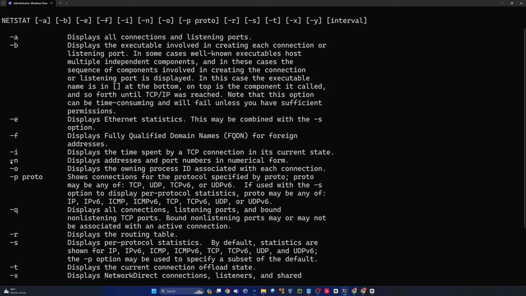And then I like to use -n because this will give me everything in numerical format. Without that, sometimes you'll get the protocol name, for example HTTPS as opposed to 443. As a former network engineer, I like to see things in port numbers.